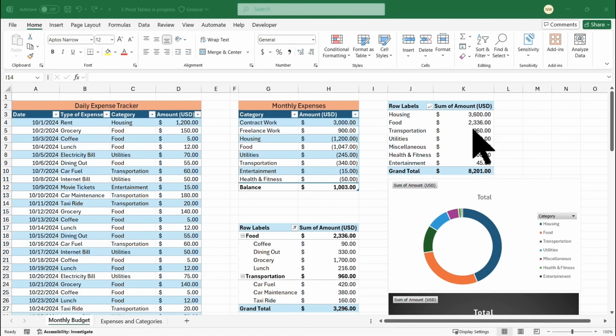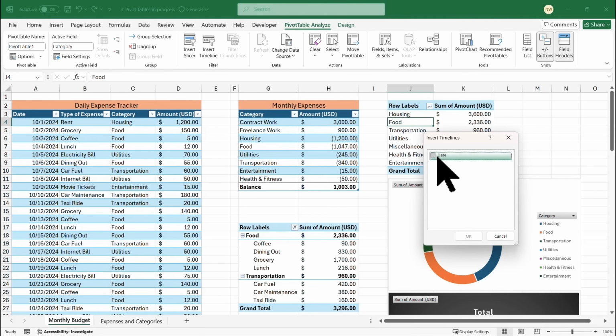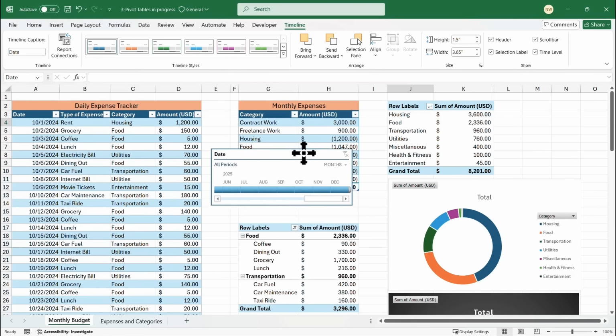Let's take a look at the timeline. Timeline is a really nice tool. And this will allow us to answer some questions like what were my expenses by category for, let's say, October or November or December. So I will go ahead and click on this pivot table here and I'll click on PivotTable Analyze, and here is the timeline. Now I do have a properly formatted date field in here. So I'll go ahead and click on date.